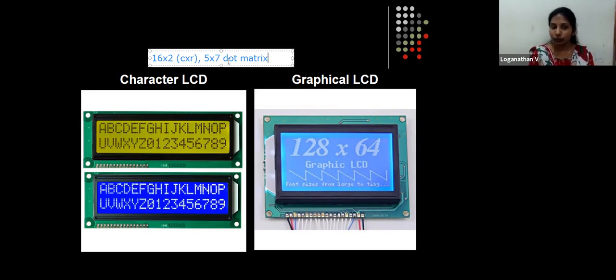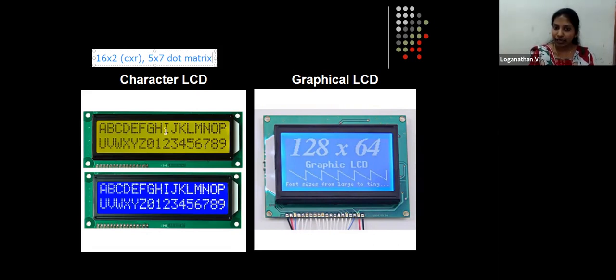Now, an individual character that gets displayed is based on the dots in the character LCD. Coming to graphical LCD, it is not based on dots, it is based on pixels. Can you make out the difference here? Everything is like how you type it on Notepad, in the form of pixels. Here it is a dot matrix, there it is pixels, where you can display images also. The resolution of this pixel display is 128 into 64.